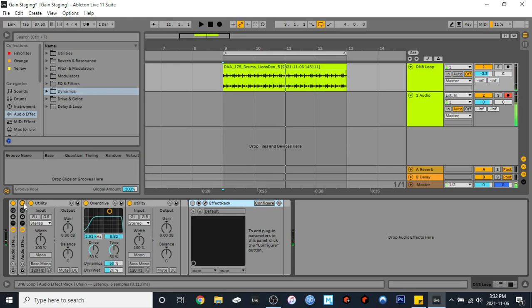So effectively what I've done is I've set up two utilities, one in front of this overdrive and one after. So what I can do is turn the output gain off, and I can change the gain before the overdrive to adjust the way that it reacts to the audio moving into it.